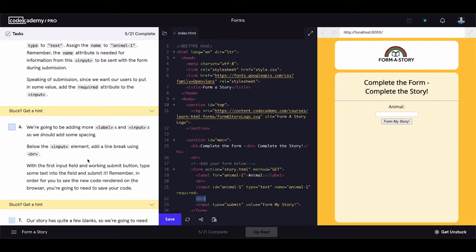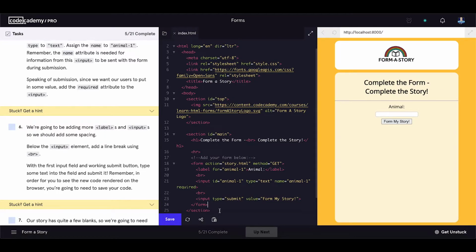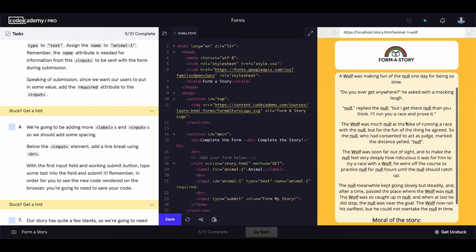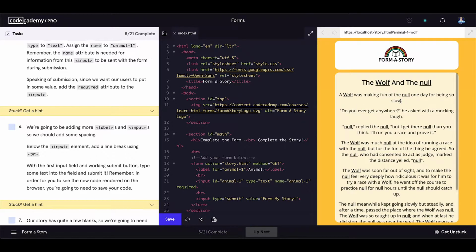Remember, in order for you to see the new code rendered on the browser, you are going to need to save your code. We already saved our code. Everything is updated. And let's see if we type something. Animal. Let's type wolf. And you see, we submitted the form and we got redirected to the story.html page. See? It is right here.